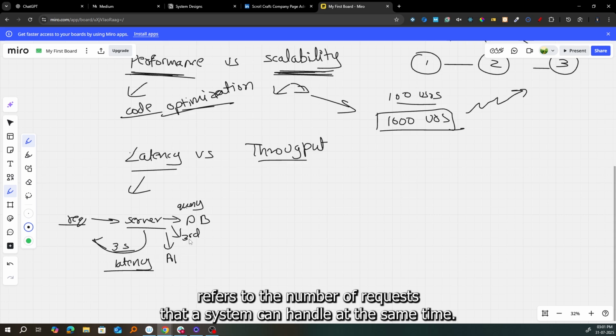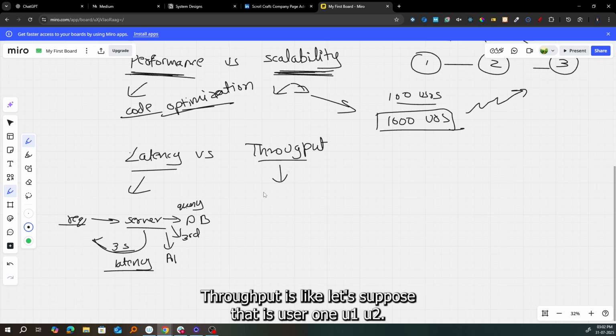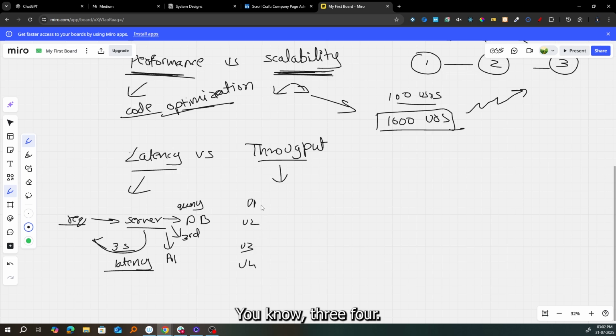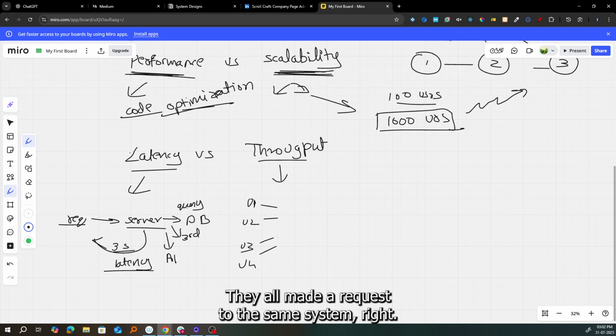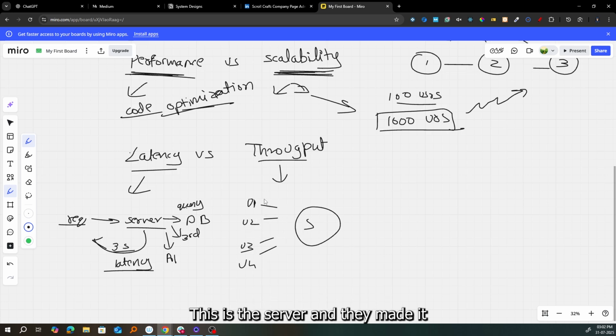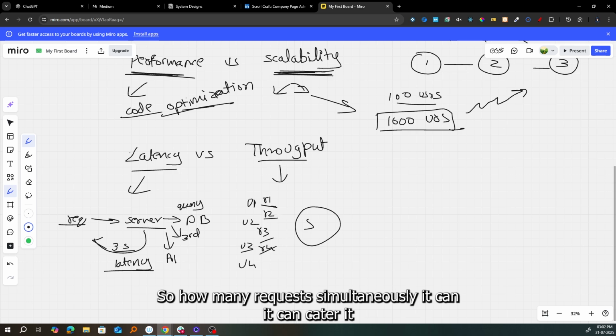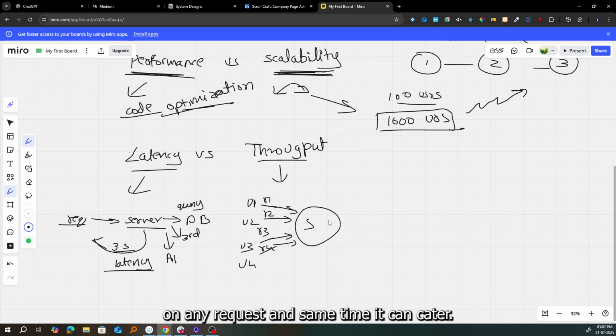Throughput refers to the number of requests that a system can handle at the same time. Let's suppose there are users U1, U2, U3, U4. They all made a request to the same system. This is the server, and these are R1, R2, R3, R4. How many requests can it cater to simultaneously? That is what the throughput of the server is.